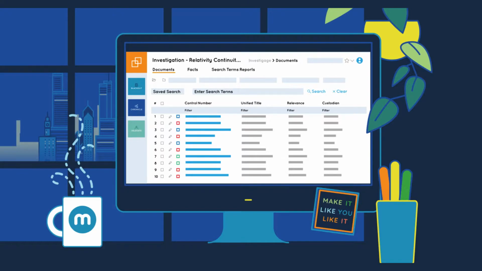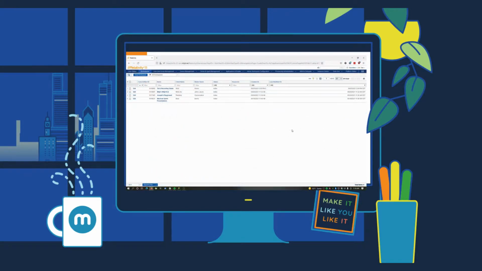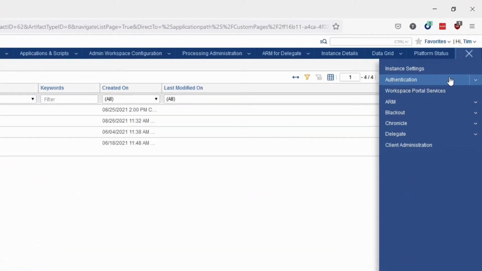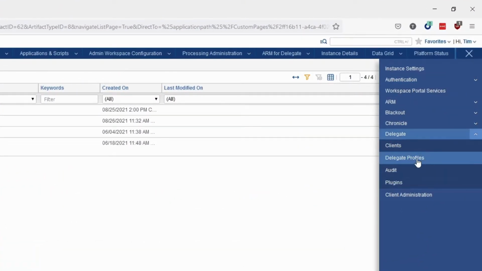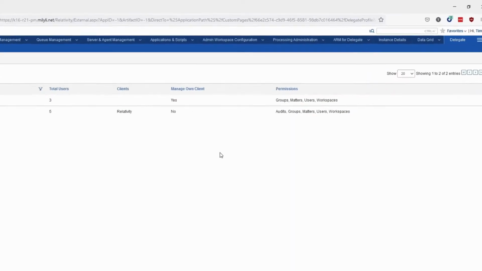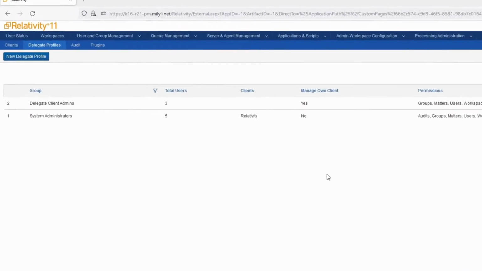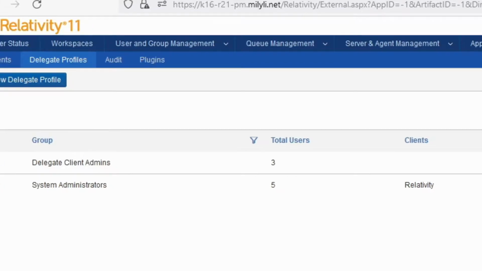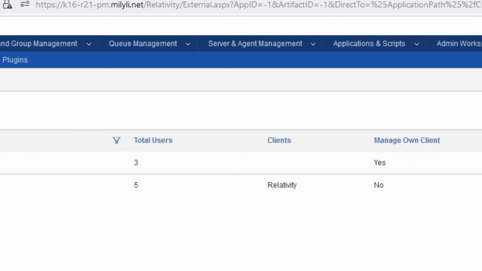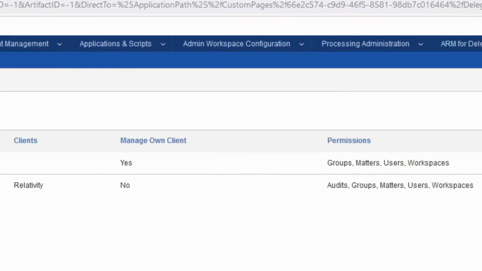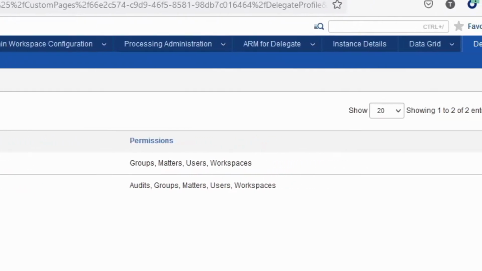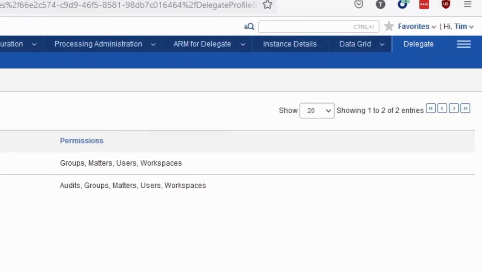groups, matters, and workspace. So after installing Delegate, a new tab is going to be added to your system admin tabs called the Delegate tab, and we use this concept of delegate profiles. And really, all that a delegate profile is a way for you to take the users who are a member of a group and give them access to modify the users, groups, matters, and workspaces for a given client.